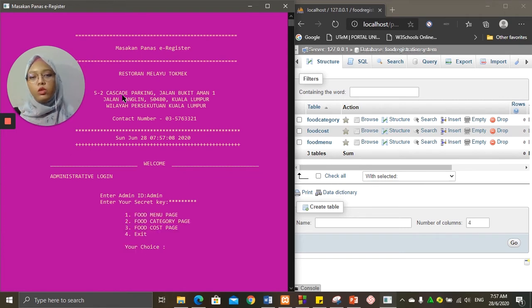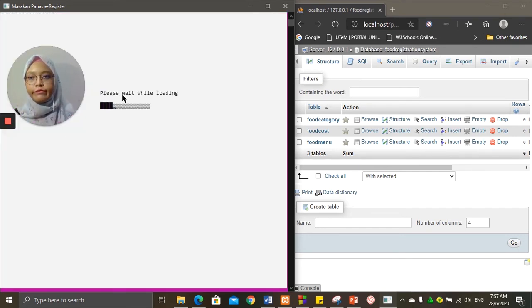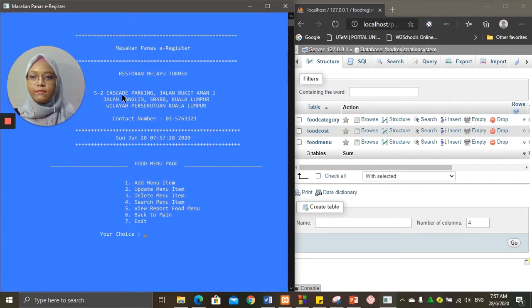Okay, so we will go through food menu page. So I will enter number 1. Okay, under food menu page we have add menu item, update menu item, delete menu item, search menu item, view report food menu, back to main or exit. Okay, I will show you the error handling in the front page of food menu.